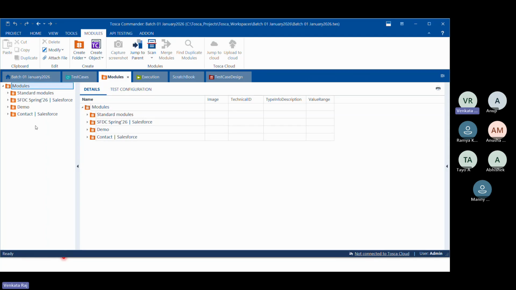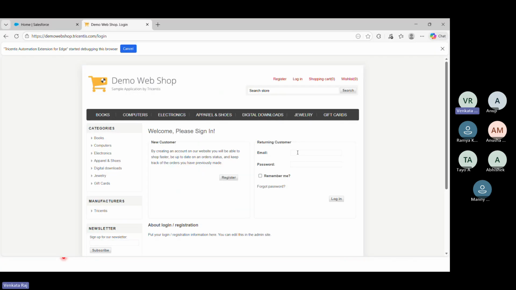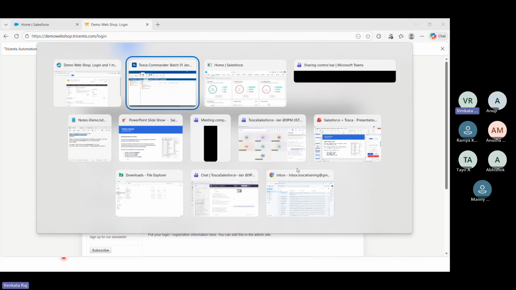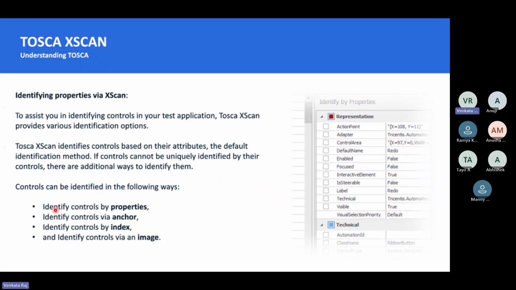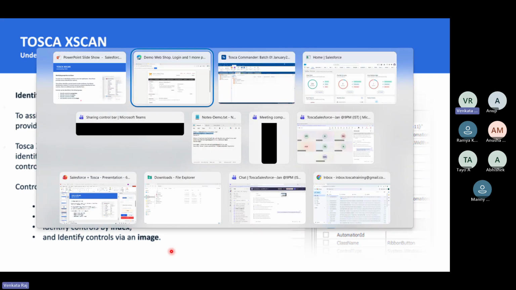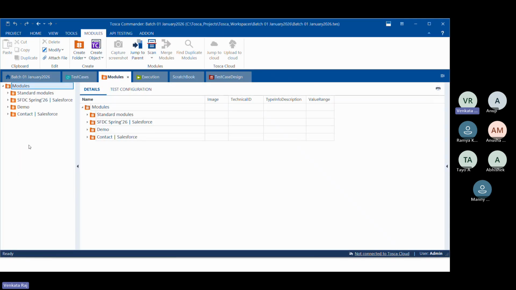Why am I saying that? If I want to scan this particular email and password, when we scan this, we need to take the right properties, as I was showing in the PPT. So identify your properties, identify by anchor, index, or image, where to use all these things or how to use them, what is the best design, what is the best approach, and what is the Tosca standard. To know all these things, let's jump into XScan and try to automate a few things.